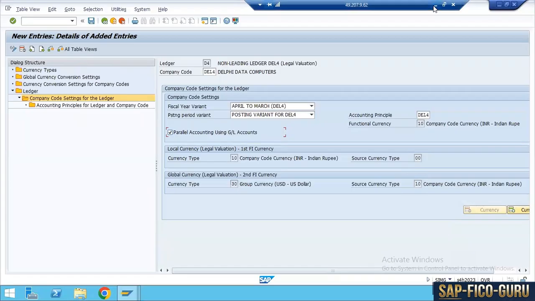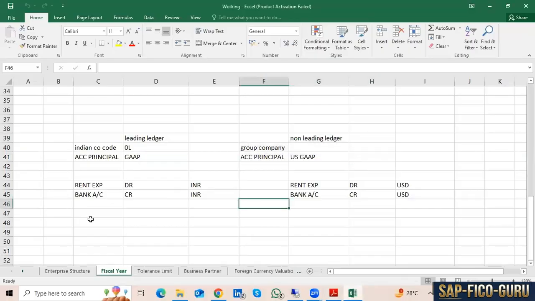So the meaning of this is that since you are maintaining the group reporting, the data that you post on your leading ledger needs to be posted for the non-leading ledger so that the data will be available for consolidated reporting purposes. How are you going to achieve this? You are going to achieve this through parallel accounting.